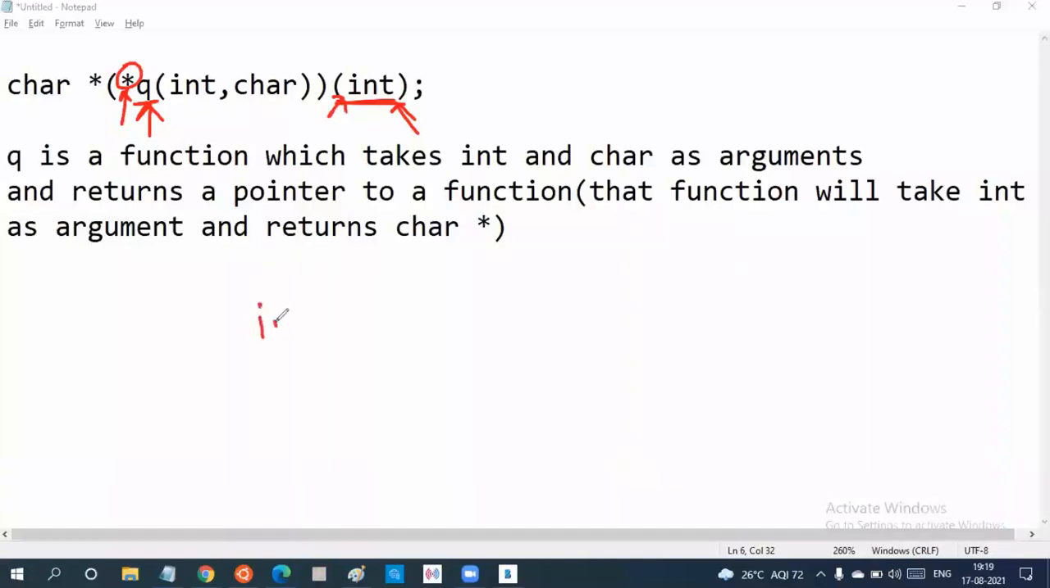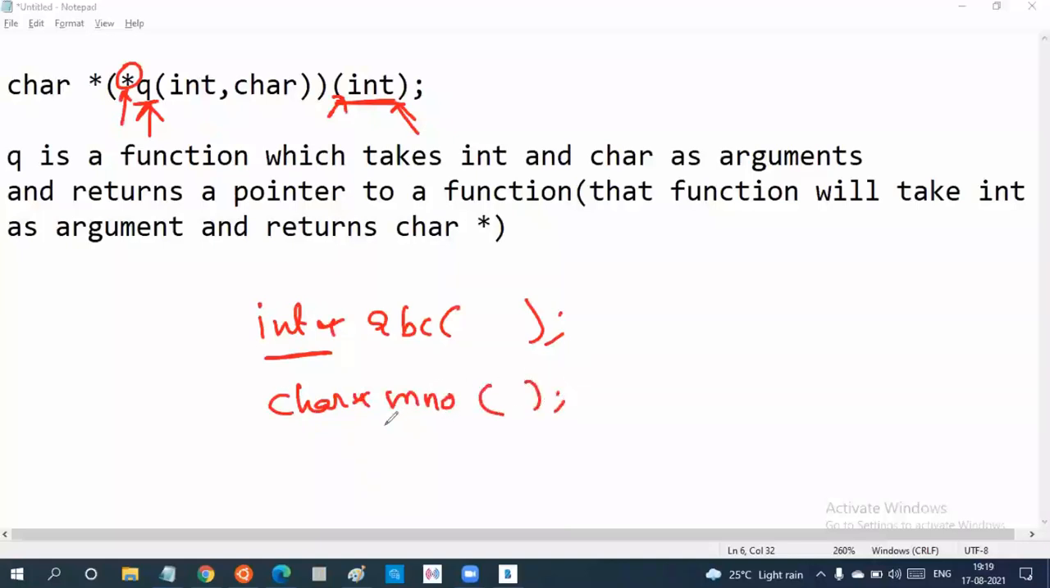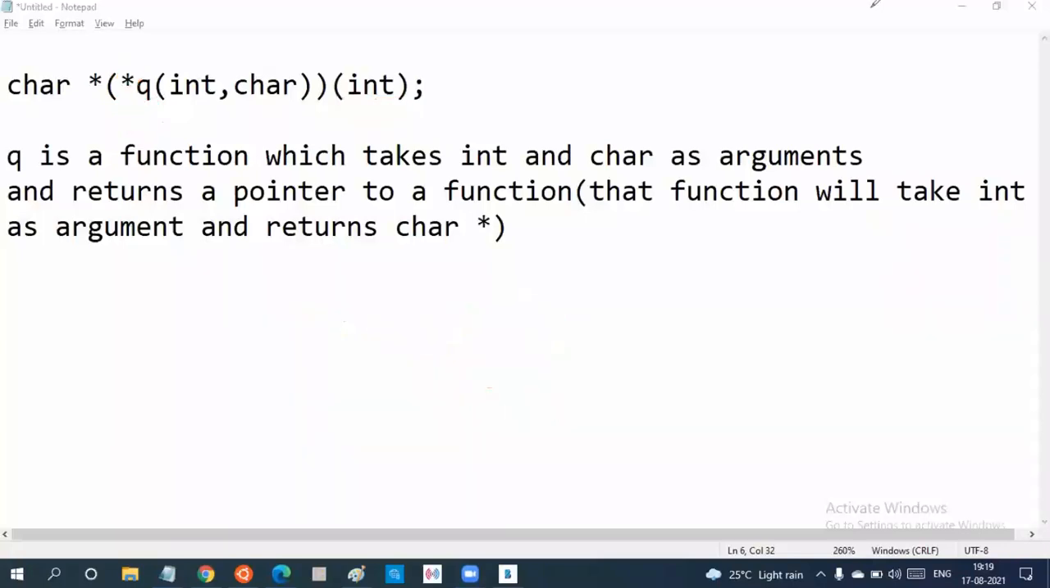Now tell me, if I write int star ABC, can I say ABC is returning an integer pointer? Yes, sir. If I write char star MNO, can I say MNO is returning the character pointer? Yes, sir. Now, here ABC and MNO are variables or functions? Functions. Yes. Here PQ is what, a variable or a function? Variable. No, it is a function.